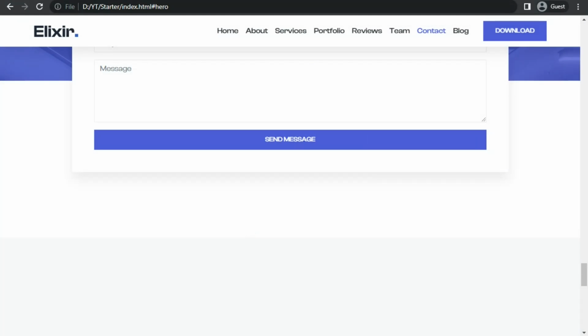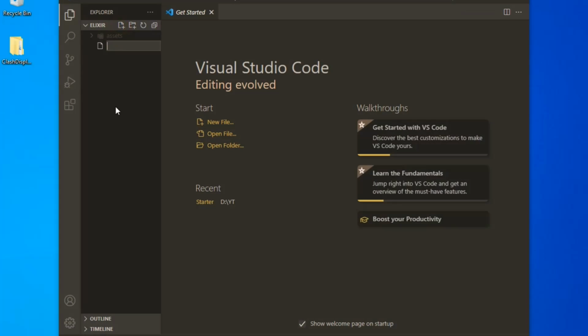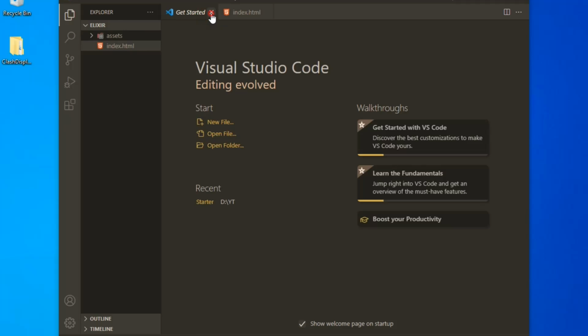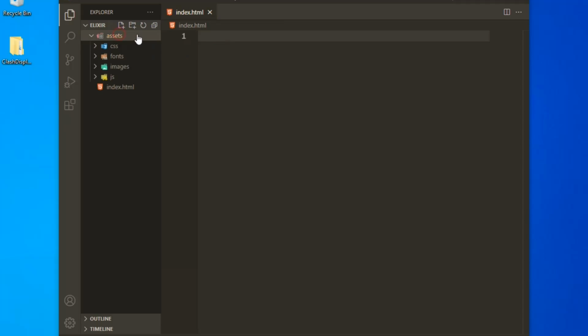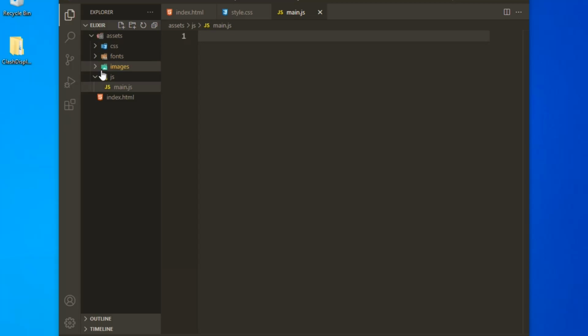Okay, and I'm going to create another file. This will be index.html. Okay, and inside this CSS folder I'm going to create a file for custom CSS. So this will be style.css, and this will be main.js.